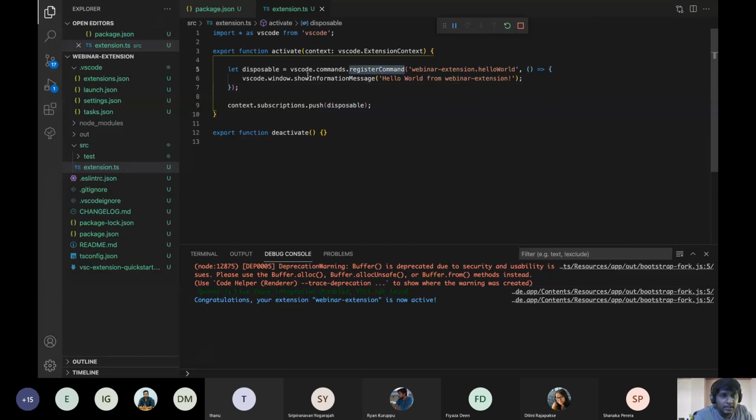Once we register, as you can see here, we are storing whatever is returned from this function in a variable called disposable. All these disposable objects, we are pushing to subscriptions. This is important because when we are closing the extension, it's like a lifecycle hook. When starting, it calls activate, and when closing, it will call deactivate. Whatever disposable objects can be found inside this subscriptions array will be cleared when deactivating. So that's why it's important to push all the registered commands to this subscriptions array. That's how it works.